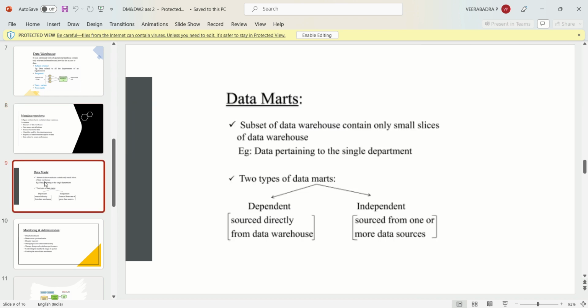Data marts. What are data marts? A subset of the data warehouse containing only small slices of the data warehouse, for example, data pertaining to a single department. There are two types of data marts: dependent and independent. Sourced directly from the data warehouse is dependent. Sourced from one or more data sources is independent.